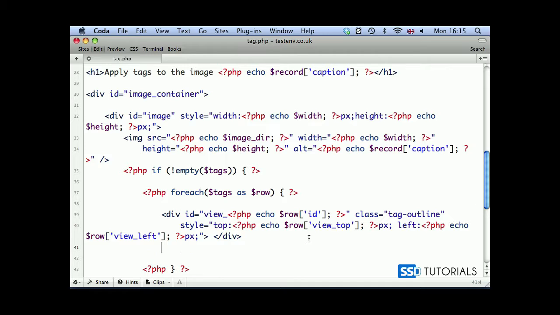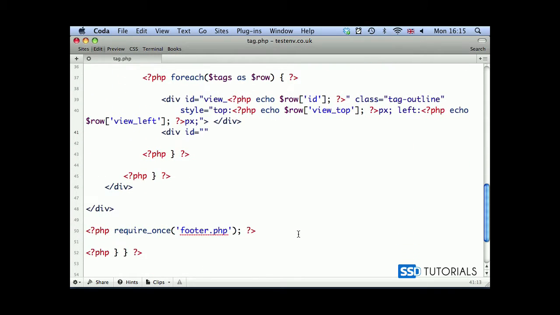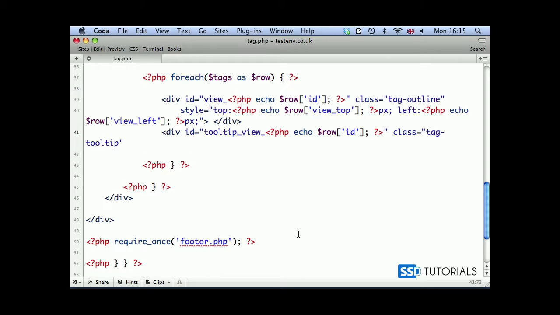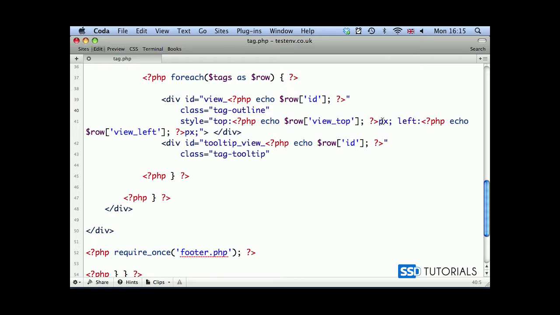Now we're going for another div with the ID, I'm going to scroll up, tooltip_view_, and now the same thing, echo row ID. Then we have a class tag tooltip. I'm going to put this class on a new line so it's all wrapping a little bit better.